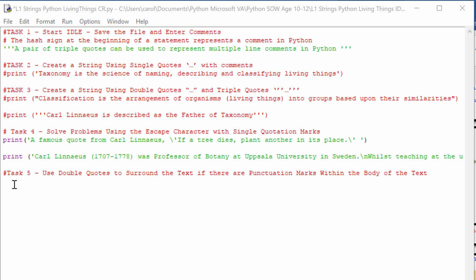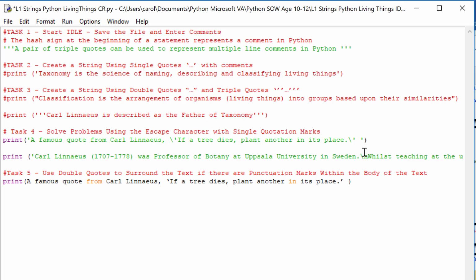Task 5. Type the following comment: Task 5. Use double quotes to surround the text if there are punctuation marks within the body of the text. Underneath, type the following. Print. A famous quote from Carl Linnaeus: "If a tree dies, plant another in its place."